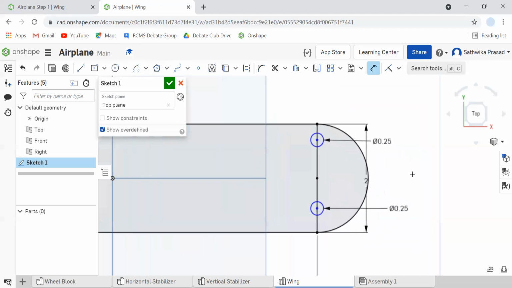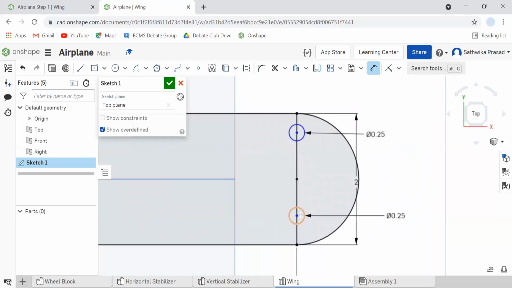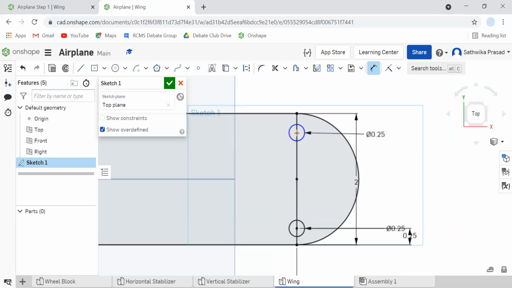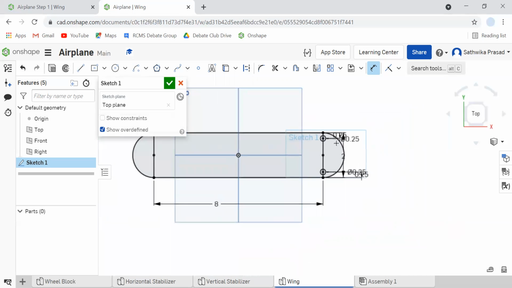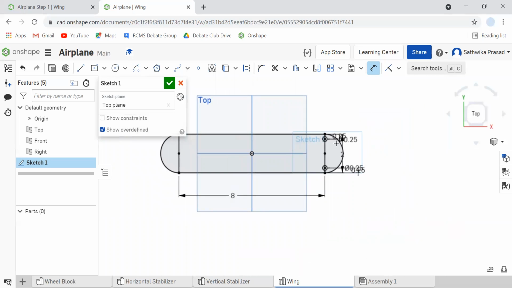Now we're going to zoom in. We're going to select the middle of our circle and select the edge of our big rectangle, and make it 0.25 inches. And we're going to do the same for our bottom one, 0.25 inches. And voila.